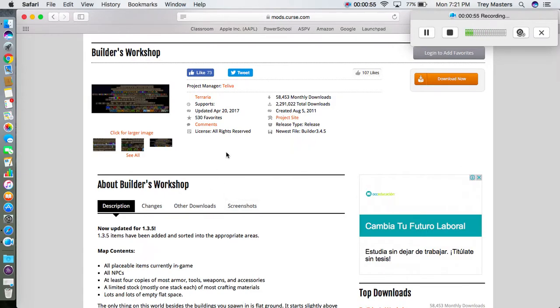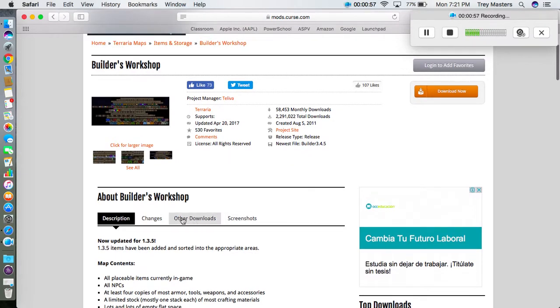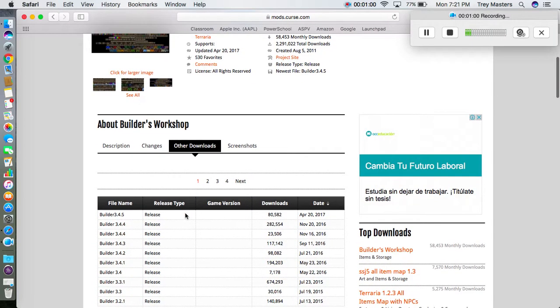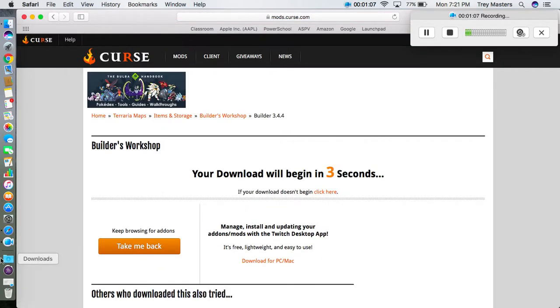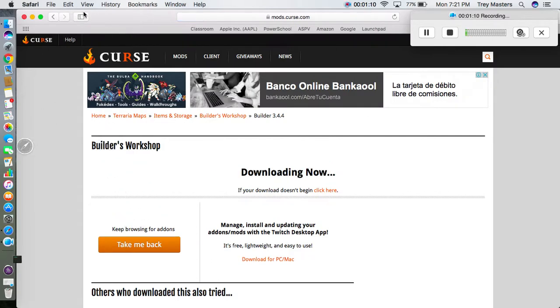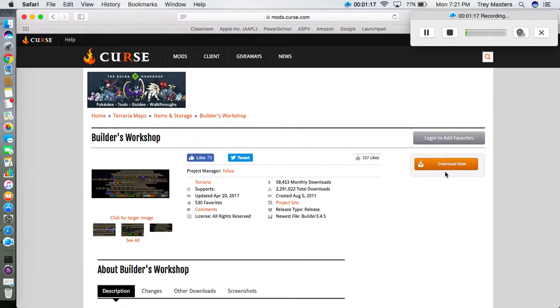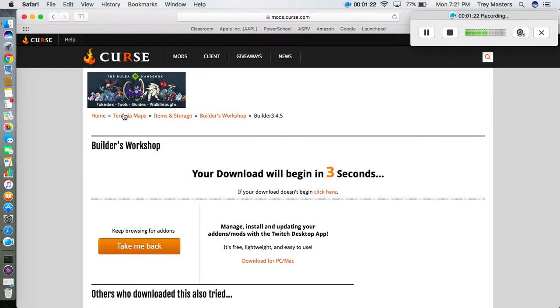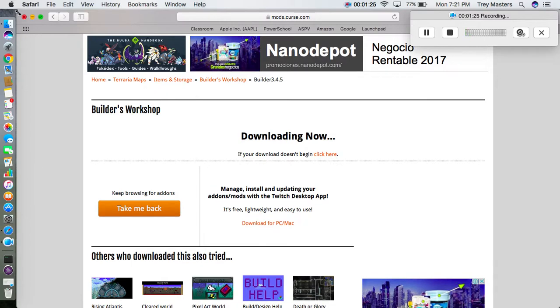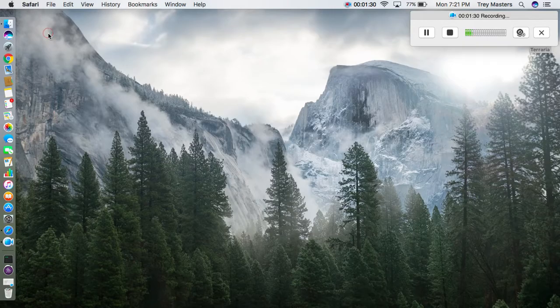So make sure you know your version of Terraria. I'm going to go to other downloads, and this is where you can pick which version of Terraria you have. For 3.4.4, I choose the bottom one. This one just worked the best for me. So I chose this one, and it downloaded instantly in 3 seconds. Now we're going to go back to the Builder's Workshop, and we're going to choose the one that it automatically gives you, the one that people might be having problems with. So we're going to download this one. Now this happens when Terraria is not updated, or the map version is updated before your Terraria, so it's like a higher version. So now we're done with that.